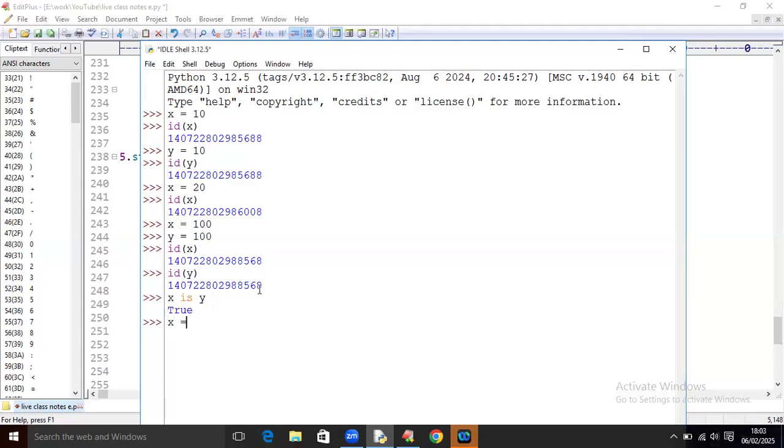Now I am going to take another value, that is x equal to 200 and y equal to 200. Let's see what it will take. And now I am going to check whether it is true or false. x is y. Here the output is also true because 200 and 200 are the same number, and those are stored in the same kind of IDs.